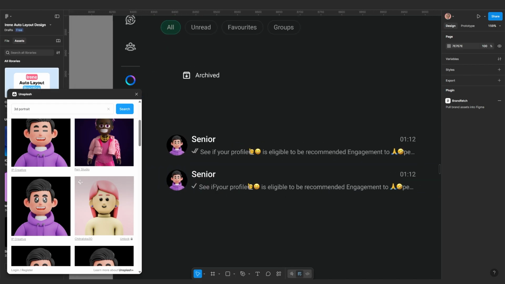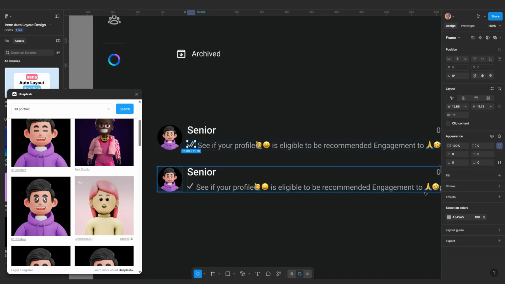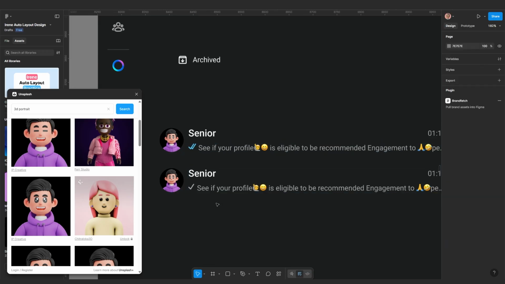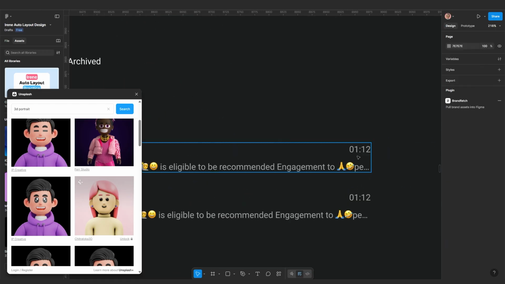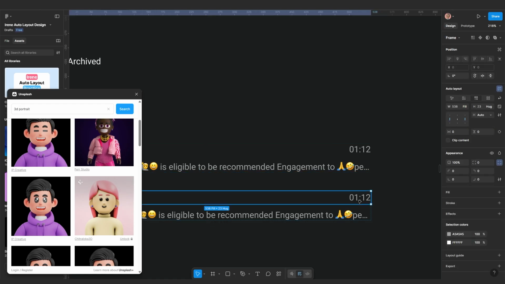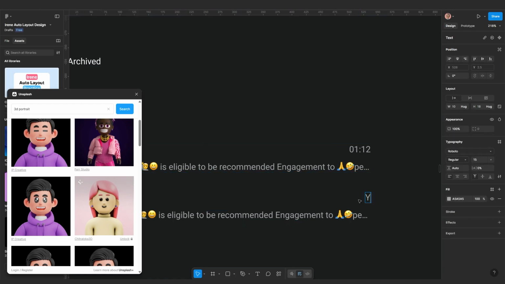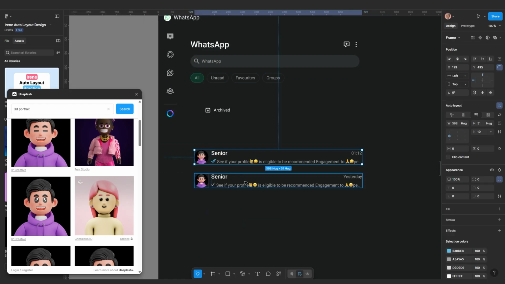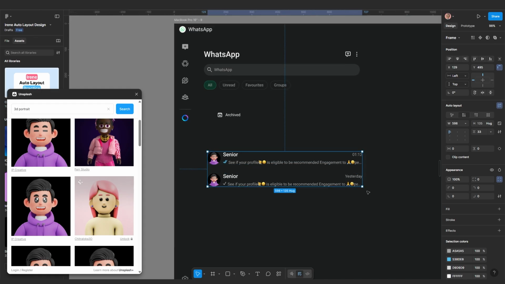So only this one now needs to have this color. Why this one will be like this. So this one might be this time. Why this one will be something like yesterday. I'm going to select both of them. Shift A to add auto layout like that.